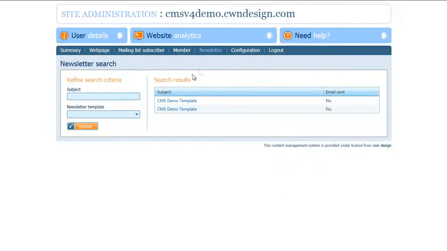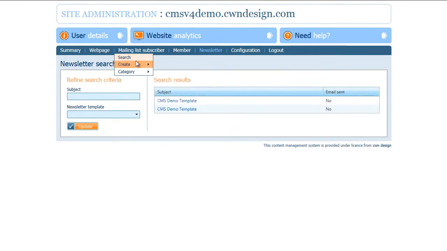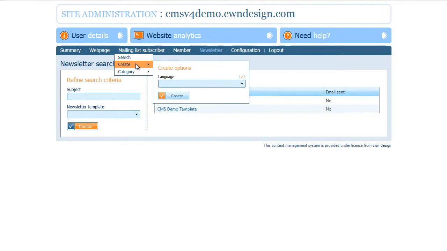Going through to the administration screens, the mailing list subscriber information is contained in the menu up at the top. You can search for subscribers. You can also add new ones into it if you have a few people, say from an existing database that you wanted to add in. You'd be able to manually add them in and approve them from there.